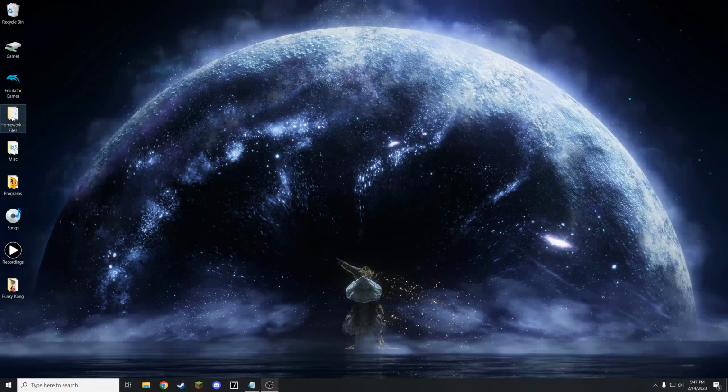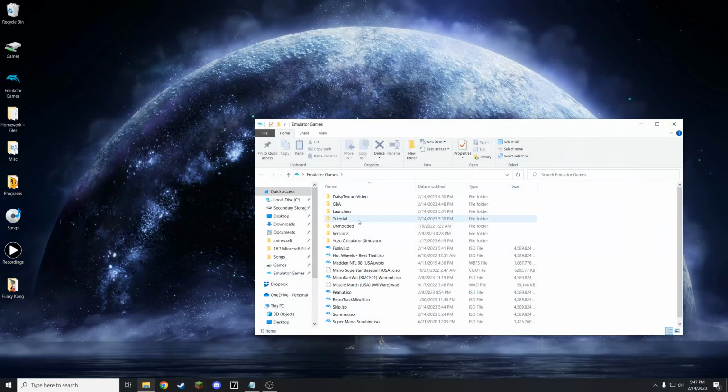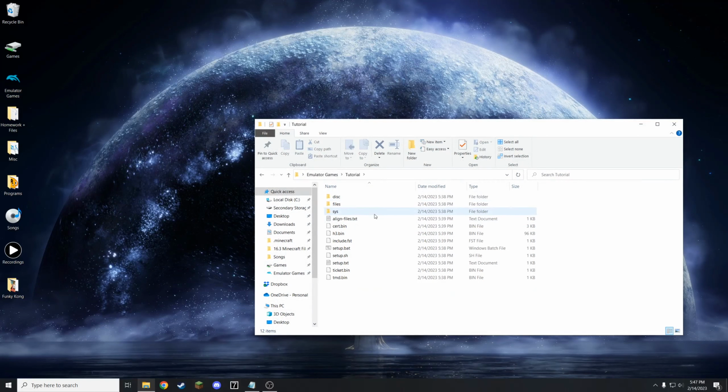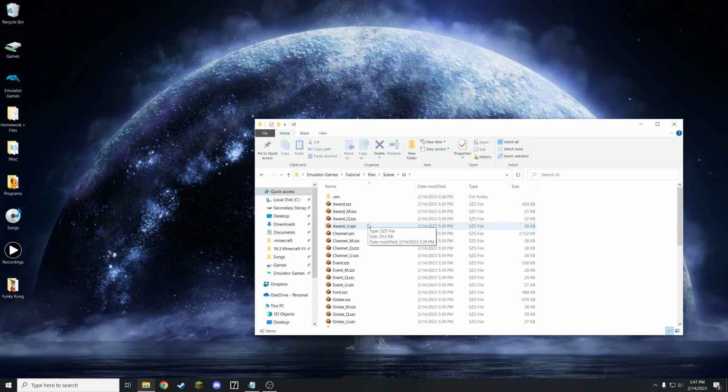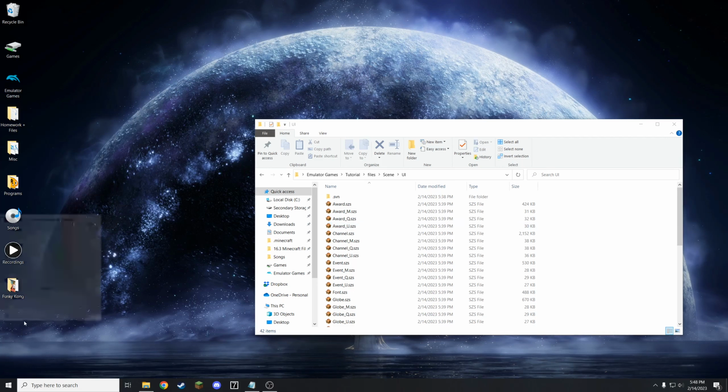To change the track names, you're going to need to go to emulator folder, go to where you have everything saved, and this time go to scene and then UI, and you're going to want to edit all the ones that are in your respective region. So for me, that's going to be everything that ends in _u. I'm going to make a new folder on the desktop so all these are easier to access and I can see the changes made more easily. So let's name this one renaming.